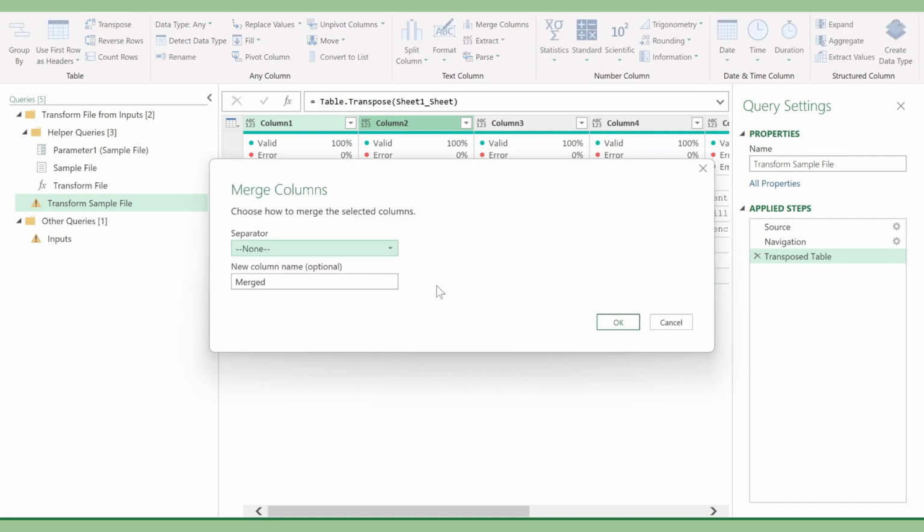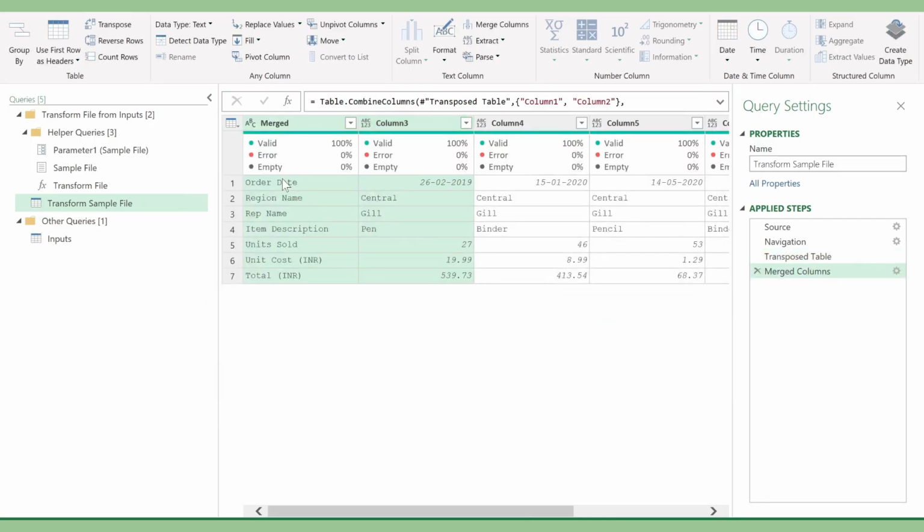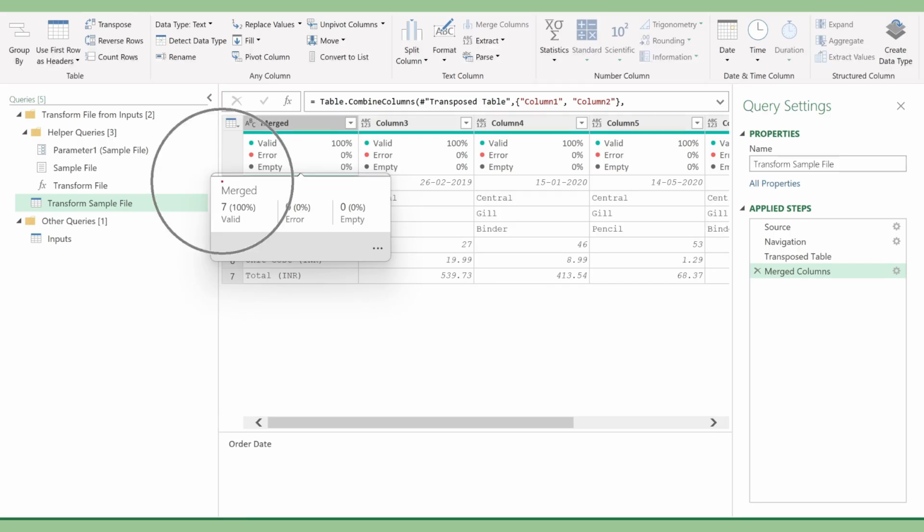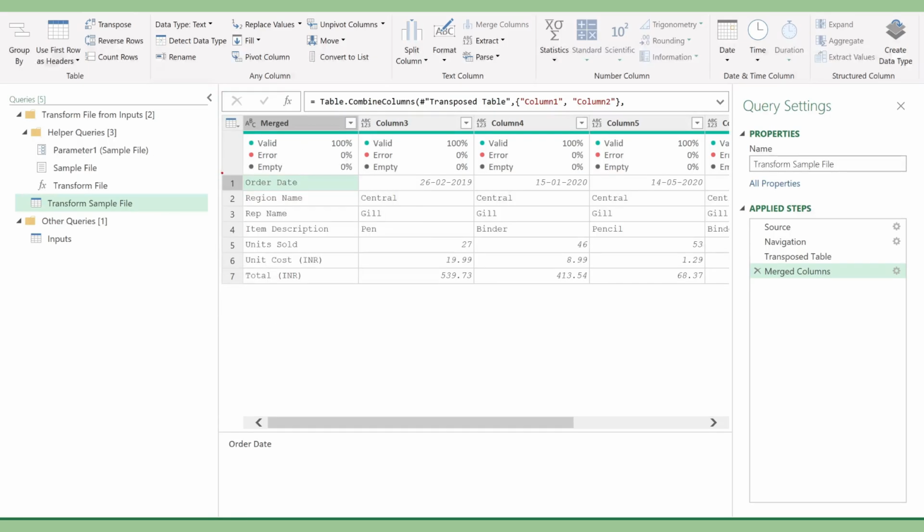The moment I do that, it will ask me whether I want a separator. Yes, I want a separator to be space, and naming is not relevant. Whatever name it gives, I am okay with that. That's it, we are done. Now we have the desired name that we wanted. For example, order date, region name, so on and so forth.